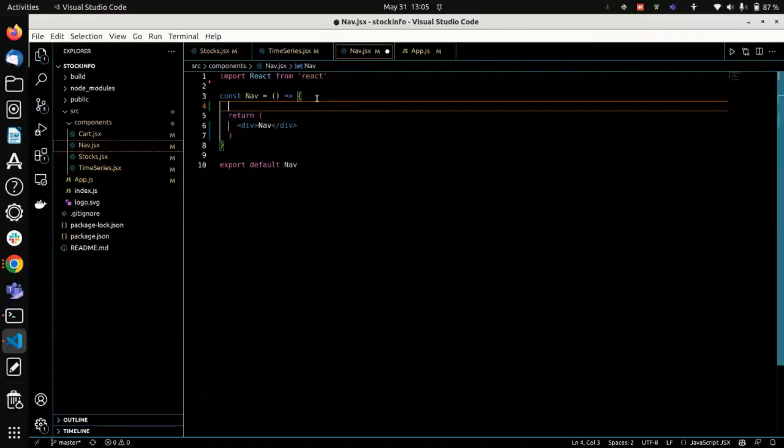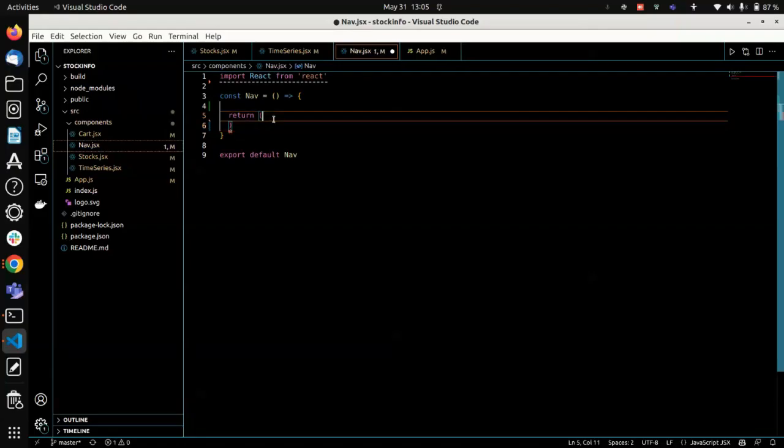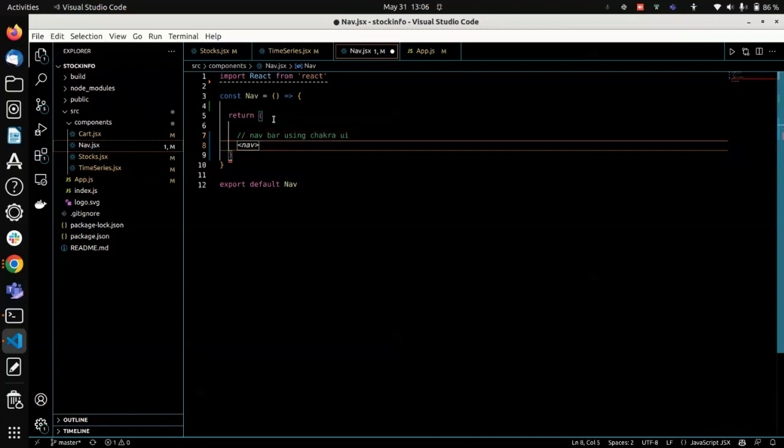Okay, so we already completed our stock part and time series part. Now we only need to work on the wishlist and Navbar. So far, I'm just going to complete the Navbar first because it is a simple one. I'm just going to give a simple comment to Copilot like "Navbar using Chakra UI," and let's see if it's providing any option or not.